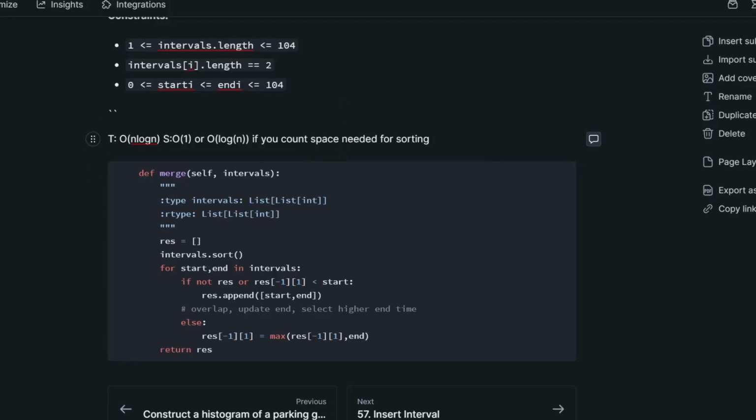One thing I forgot to mention is space can possibly be O of log n. Technically it is O of log n because the sorting algorithm, once you sort it, takes log n space. So you can say either in the interview, just clarify that the log n comes from sorting.